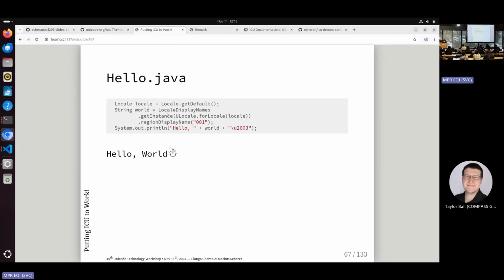Let's just take a look first before we pull it up and run anything. So what do we expect? We're going to get a default locale. We've been doing that in C, C++. Locale display names, all right, that sounds familiar too. We've been doing that. Get instance for the default locale and region display name, all right. And this time we'll be cute and we'll throw in an escape sequence. This is going to use the hex version of the integer of the code point in Unicode.